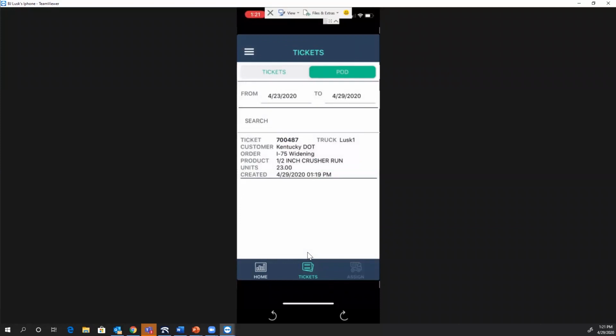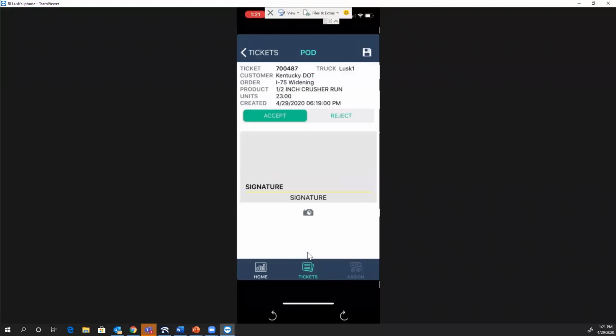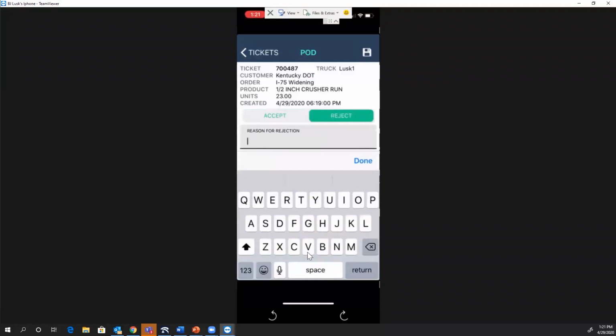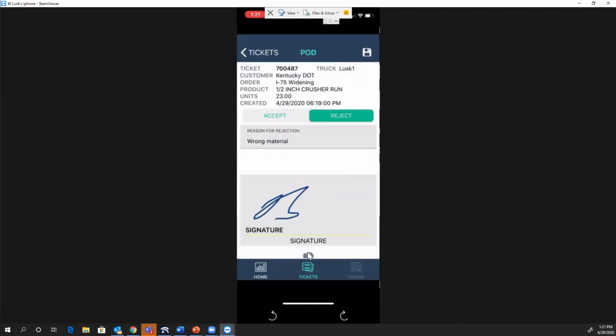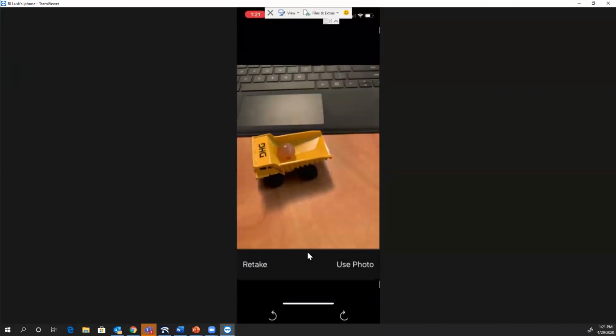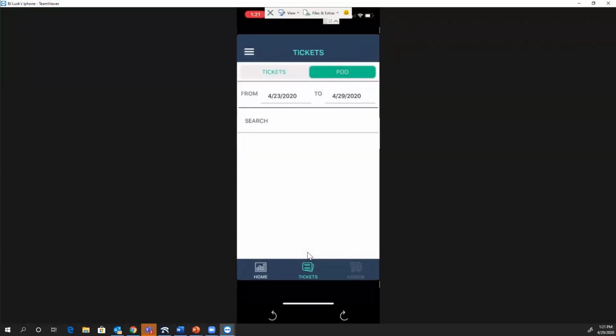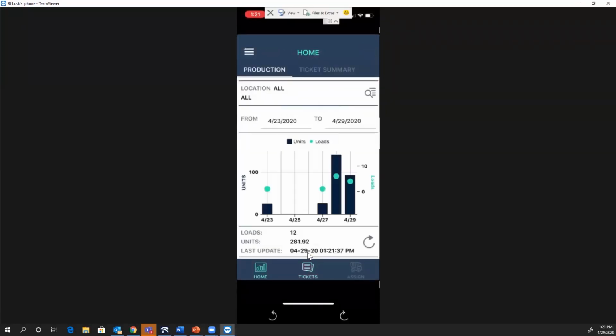So now if we want to reject a load, it's a pretty simple process, same steps. Okay, we'll put in a rejection reason. We'll just say wrong material. Here we go. Put my signature on there. I'm in a hurry, so it's sloppy. Take my picture again. And there we go. So I've rejected that load. Okay, pretty simple process, not much to it, pretty easy, right?